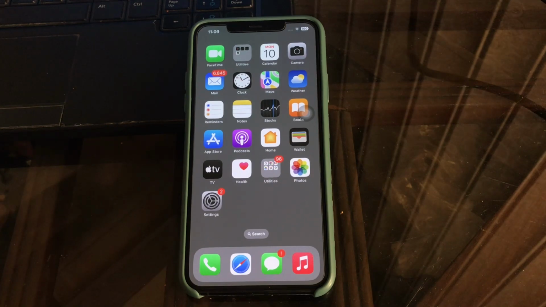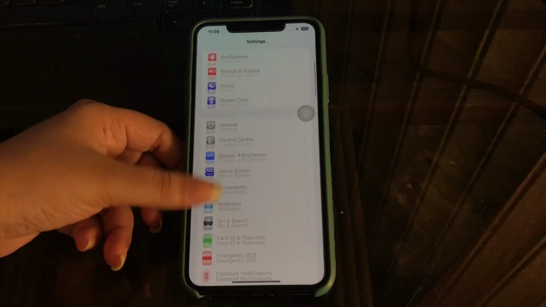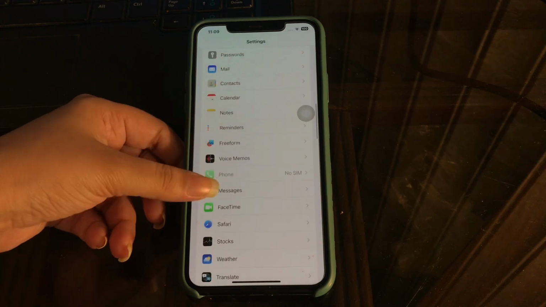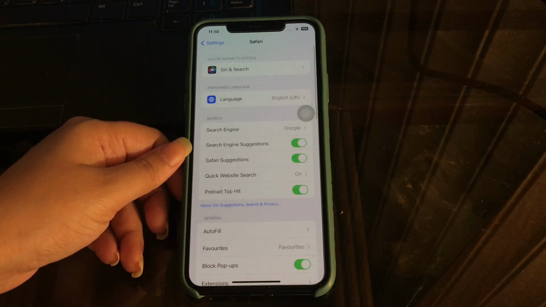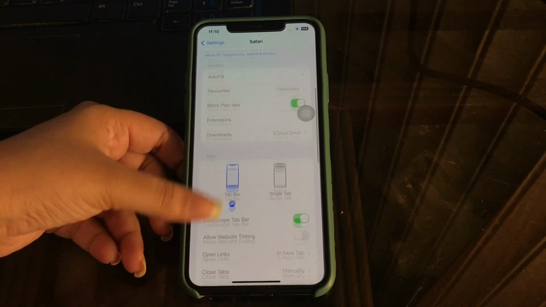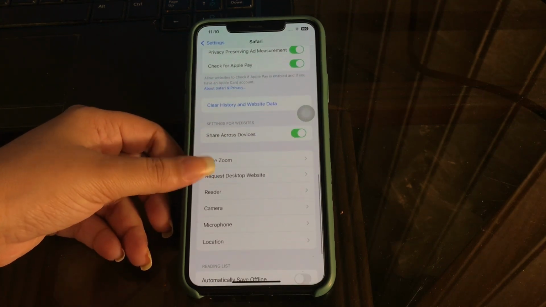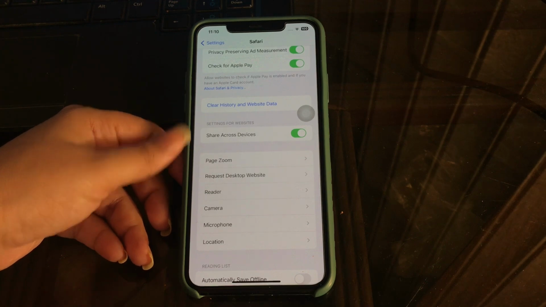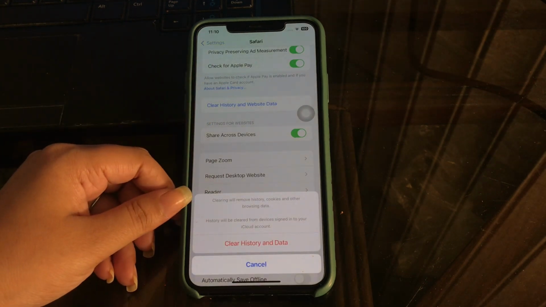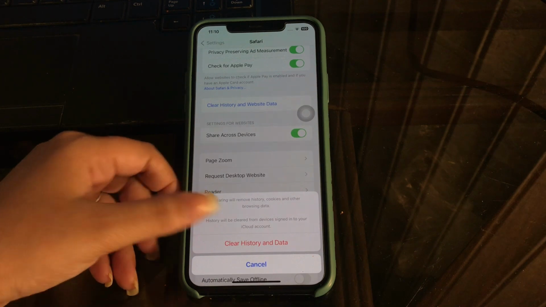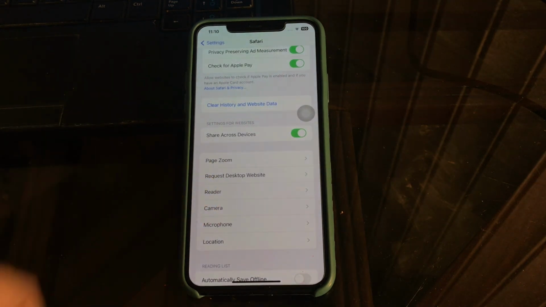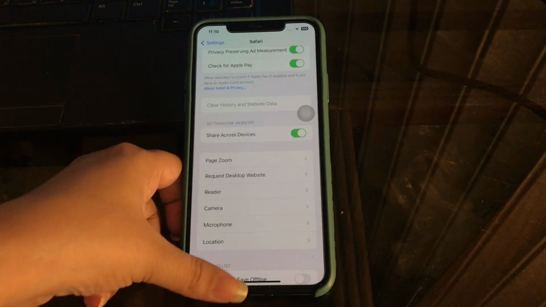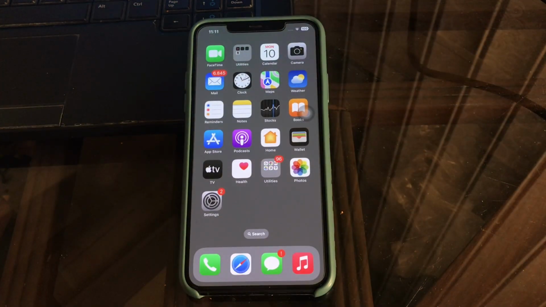And the next step is clearing website data and browse history on iPhone. For this, go to Settings, scroll down and then tap on Safari. Scroll down on the Safari settings page and then tap on Clear History and Website Data. In the pop-up box, again tap on Clear History and Data and then tap on Close Tabs and you are done. These methods should help with removing the glitch for Screen Time on your iPhone.